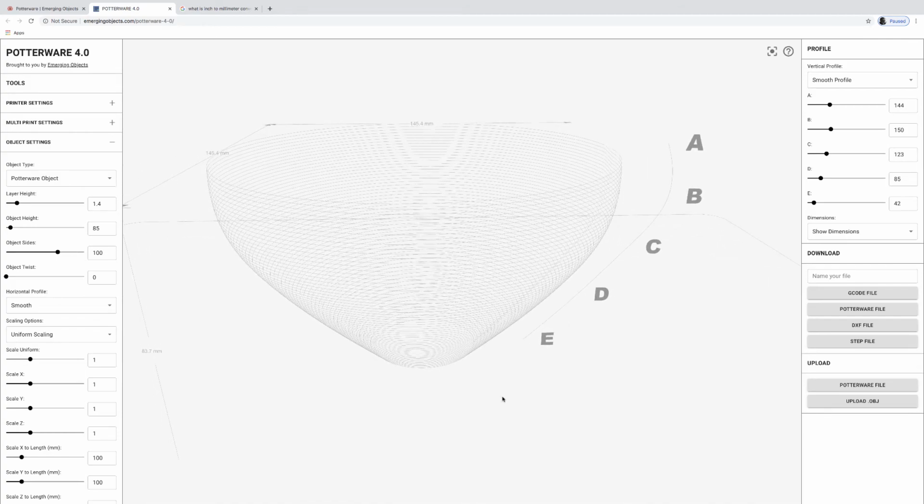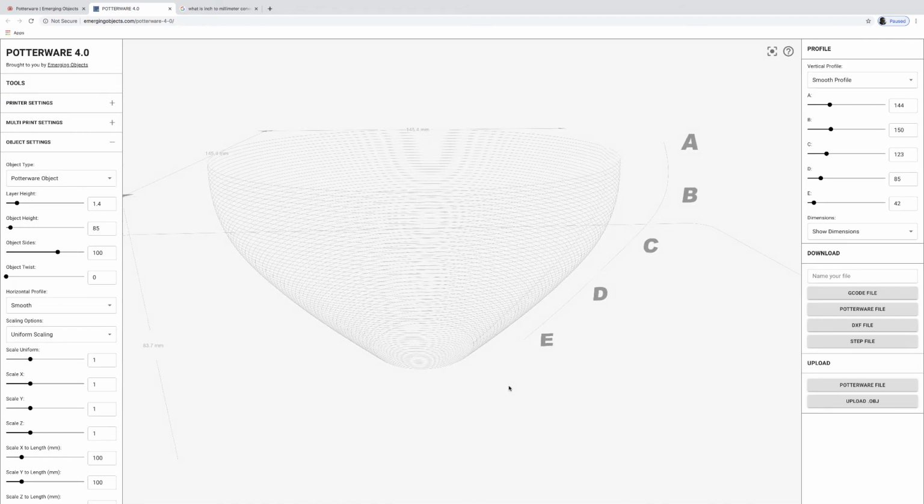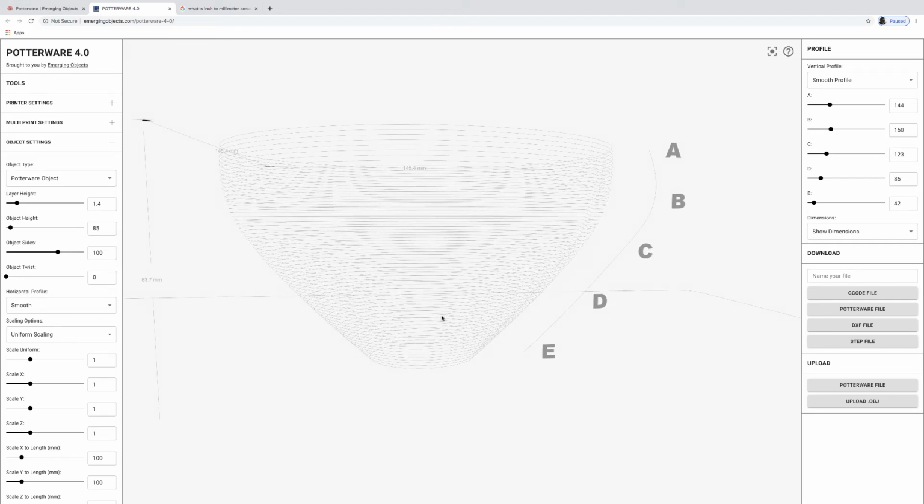I think one of the learning curves is translating between what the model is showing you on the screen and what is actually printable. Those of you who've had experience with clay know that a very big overhang like this is going to stress the capabilities of physics when you have wet clay that's printing. But Potterware is generally pretty amazing at allowing you to print difficult shapes.